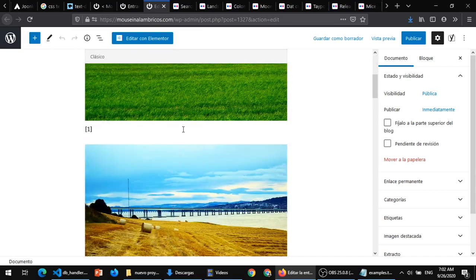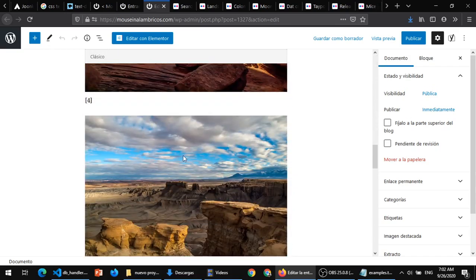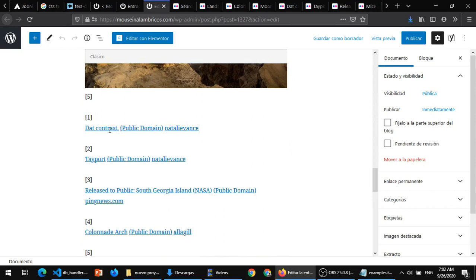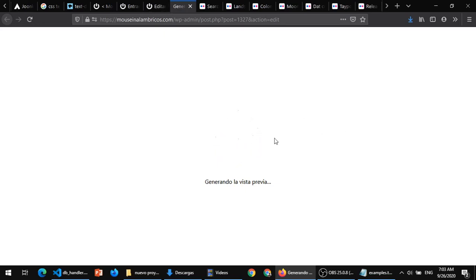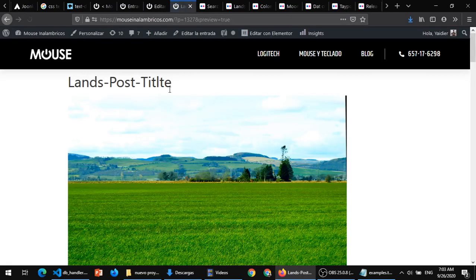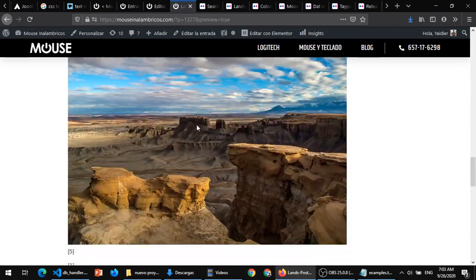So the 1, 2, 3, 4, 5 images, and the reference to the author, sorry, to the image name, to the license that is used, and the reference to the author. Okay, so if I hit the preview here, it's going to show exactly like this.